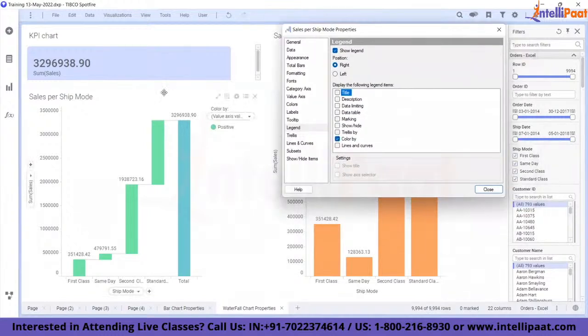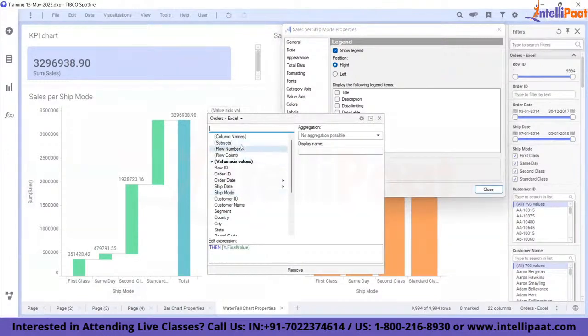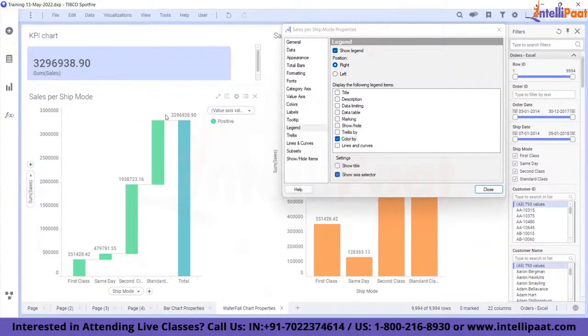Even within the legend, there are two additional settings. Since we have this color, we can select color by, and we can get rid of the title and axis selector. Essentially, this will just display the color codes or the color categories. With selector, it gives a way to change or select any other categories that have been defined. If you don't want it, you can have it removed.